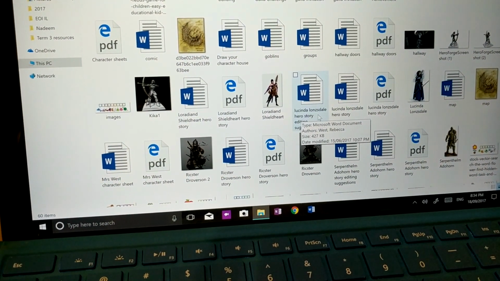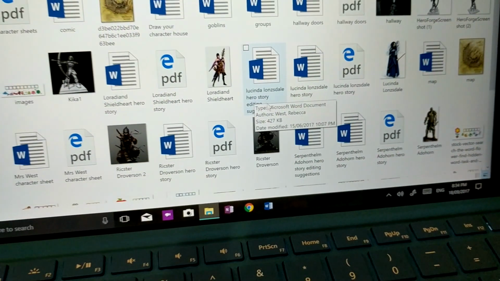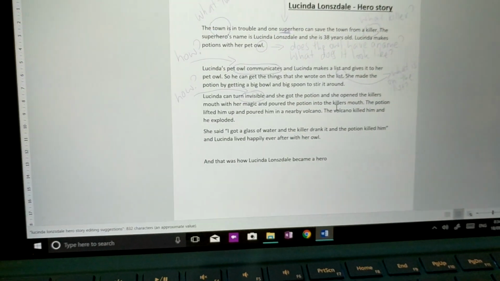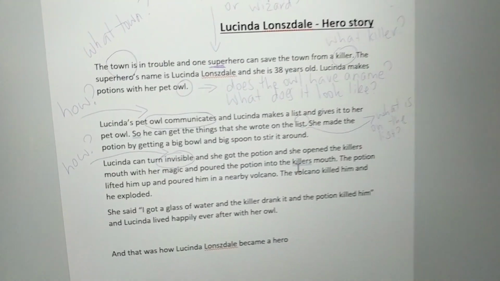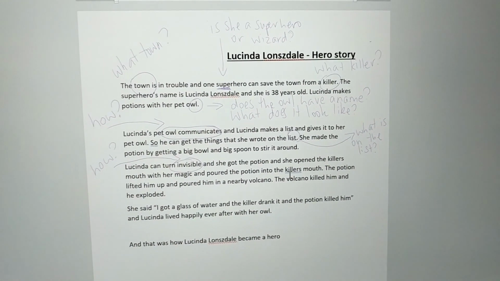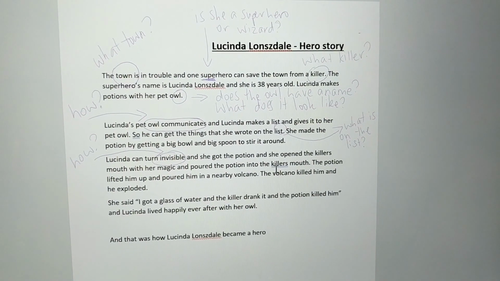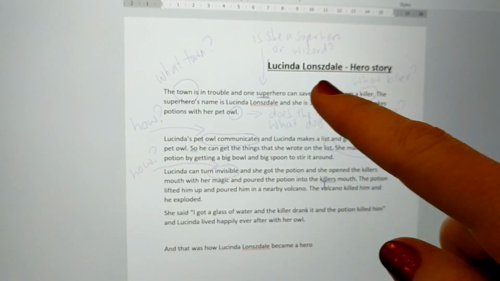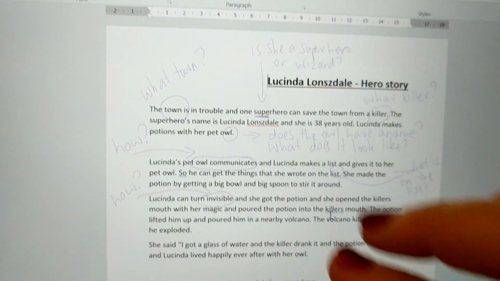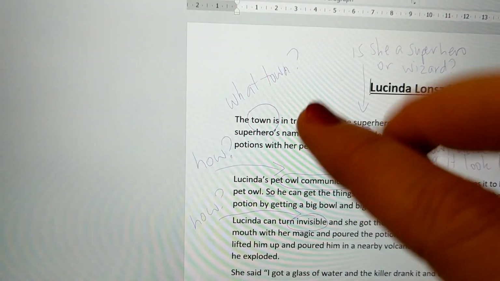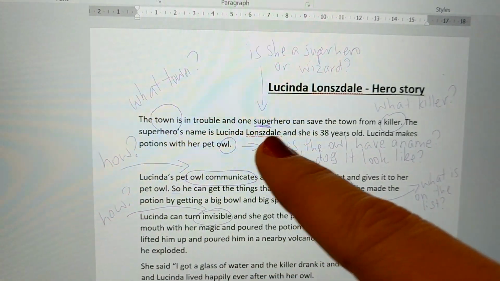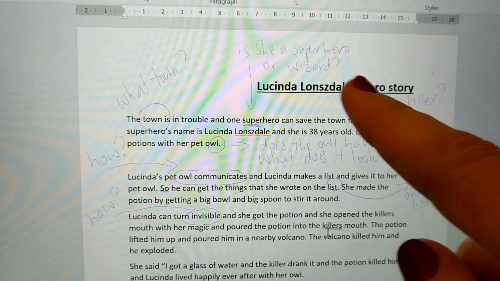So here was Lucinda's story, and then I've got editing suggestions. The kids wrote their stories together on paper, it's a bit hard to see with the purple, and then they had to type it up together, and then I went through and gave them suggestions. I gave them notes on here. So when they've put here the town, I've written what town. The town is in trouble and one superhero, or I've put, is she a superhero or a wizard?